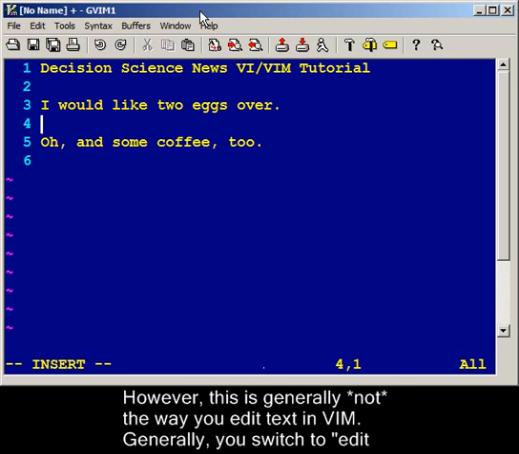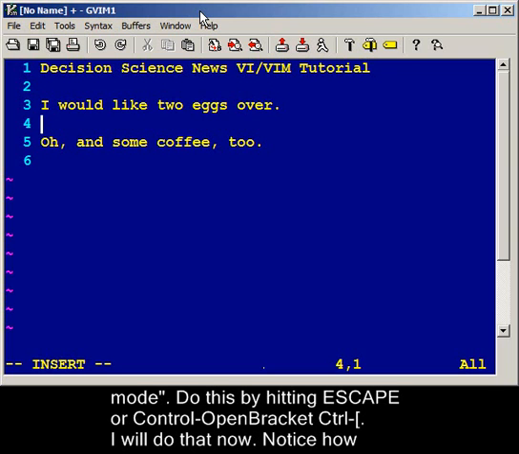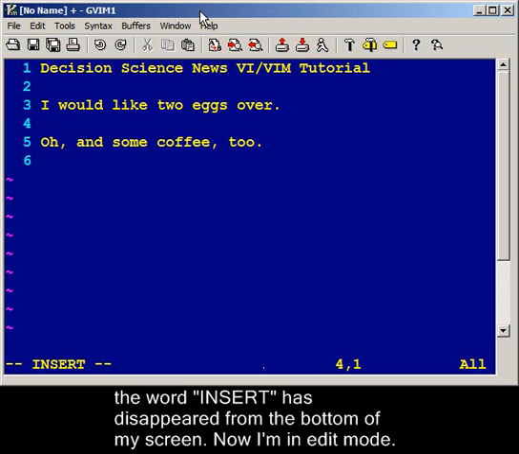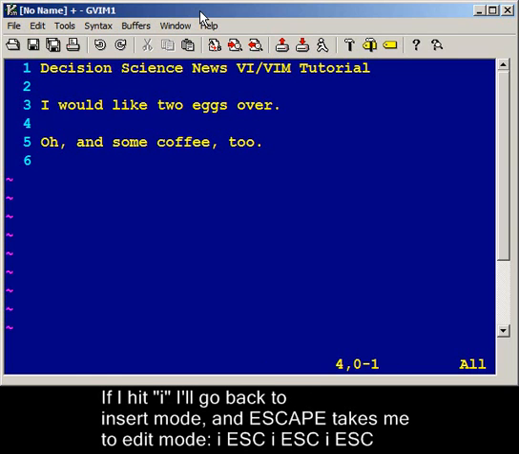Generally, what you want to do is to switch to edit mode. You do this by hitting Escape or Control open bracket. I will do that now. Watch the word insert as it disappears from the bottom of the screen. See, now I'm in edit mode. If I hit I, I'll go back to insert mode, and Escape takes me back to edit mode. I escape, I escape, I escape.